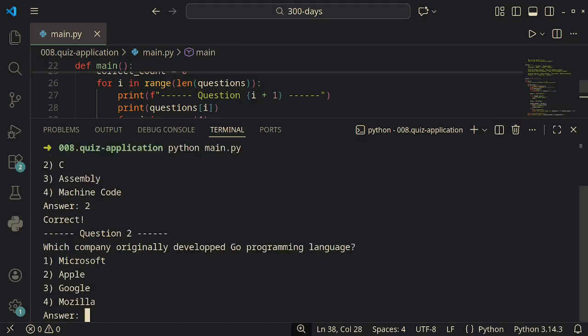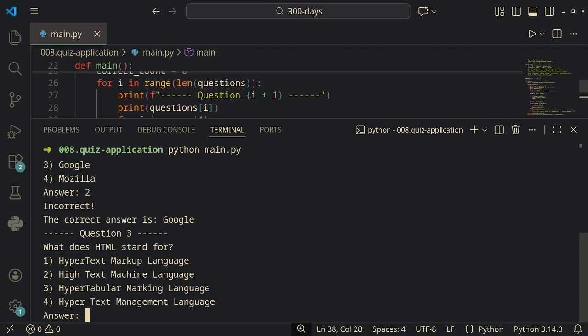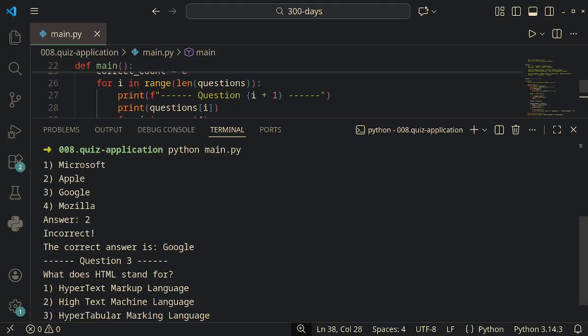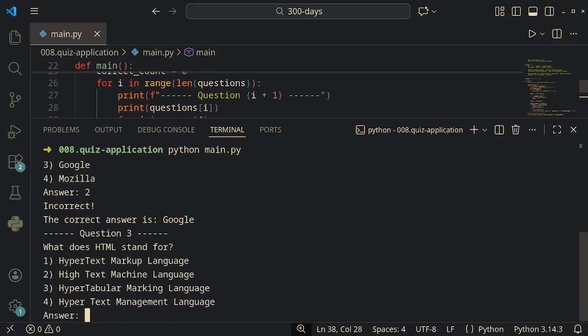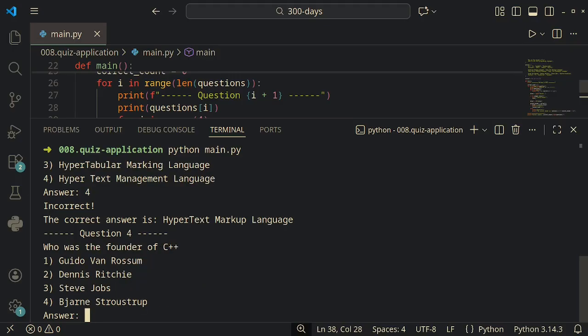Now let's select 2 and it's correct. Which company originally developed the Go programming language? Let's say Apple has developed Go, and the correct answer is Google. As you can see, my current option was incorrect. What does HTML stand for? Let's assume that I don't know the acronym, and I might think the answer is Hypertext Management Language. It is incorrect, as you can see. The correct answer is Hypertext Markup Language.